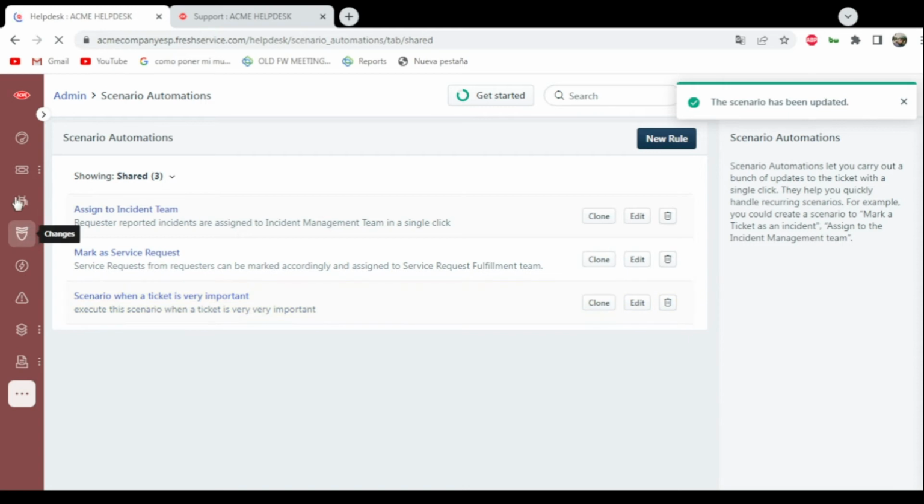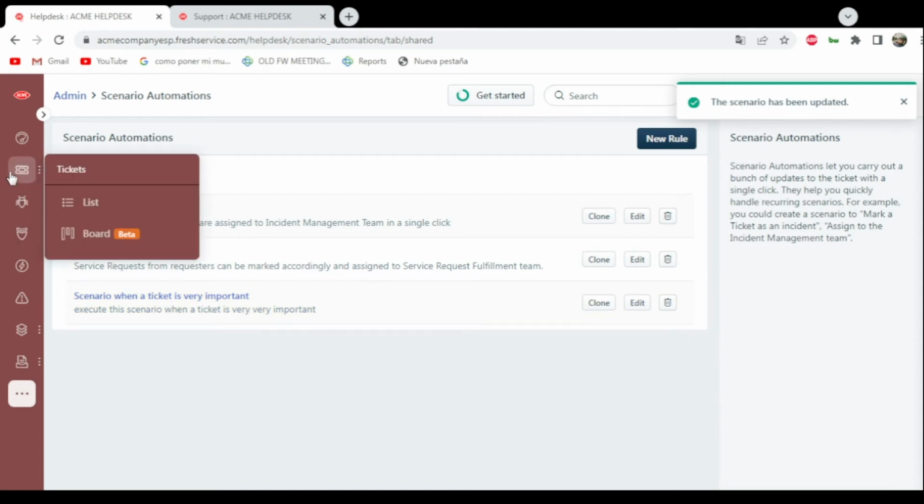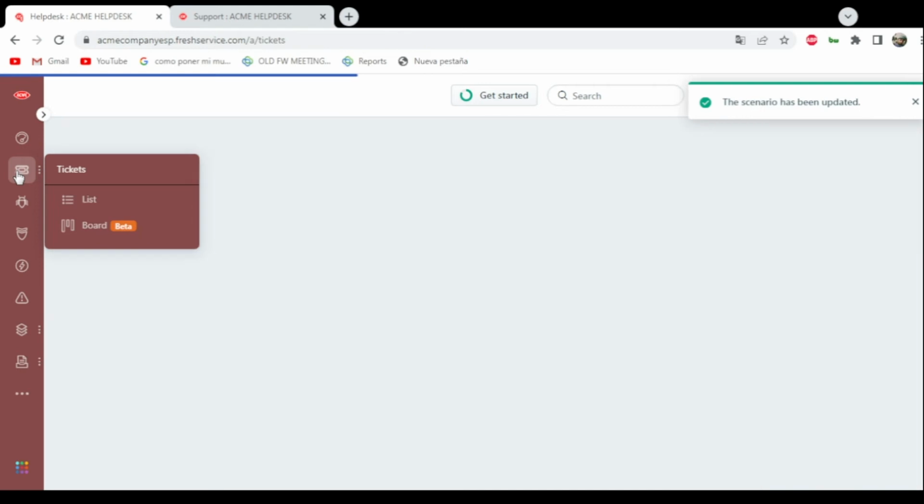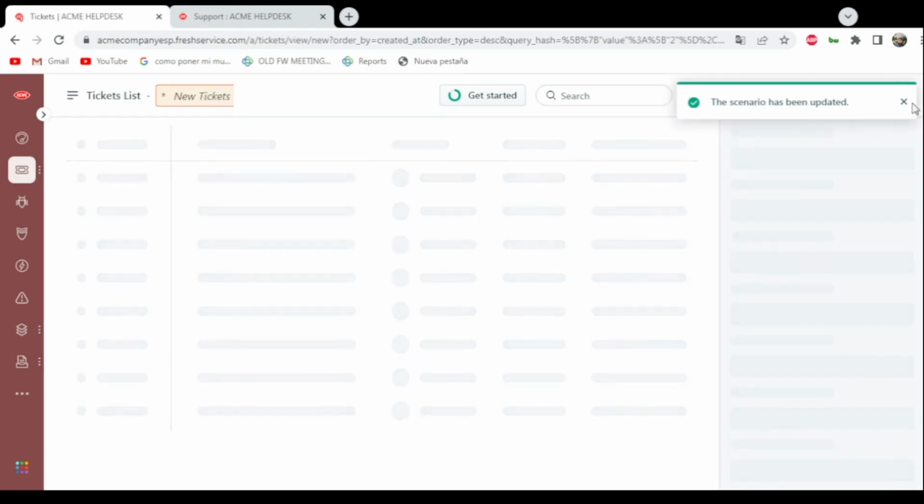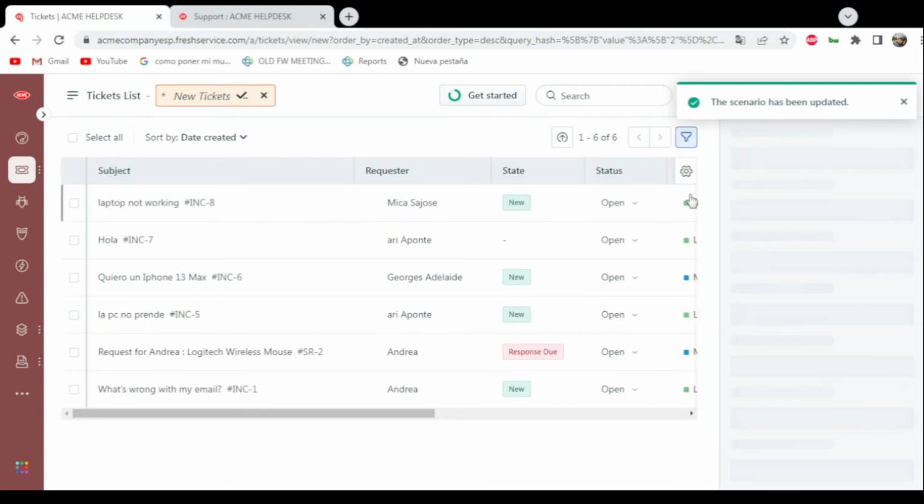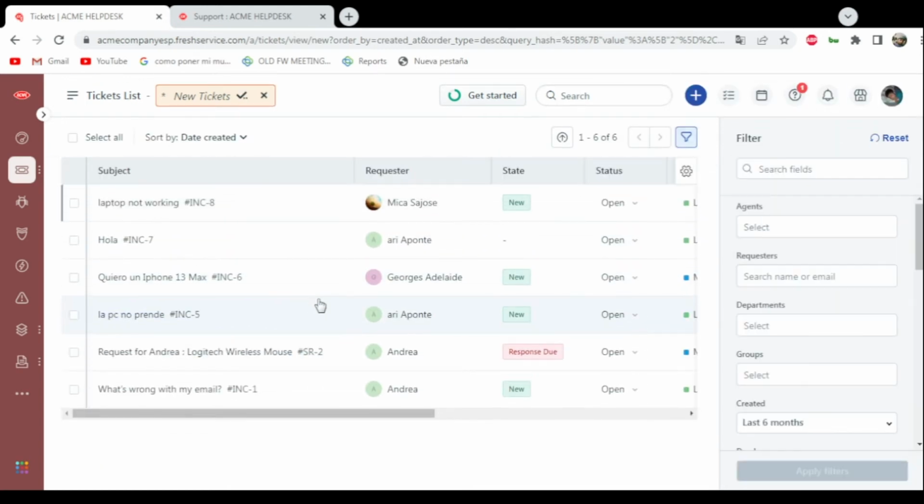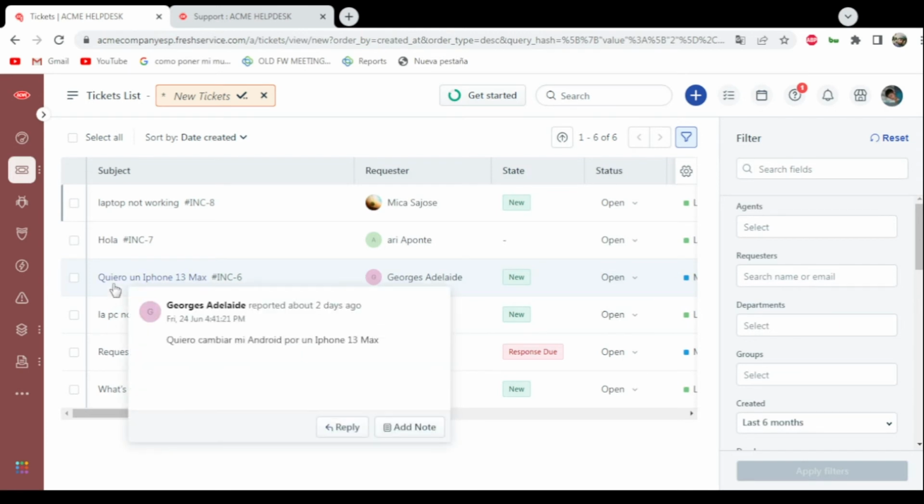To use the scenario automations, you have to go to the ticket page, for example, and here you will find some tickets. You can select any one of those. For example, I'm going to select this one.